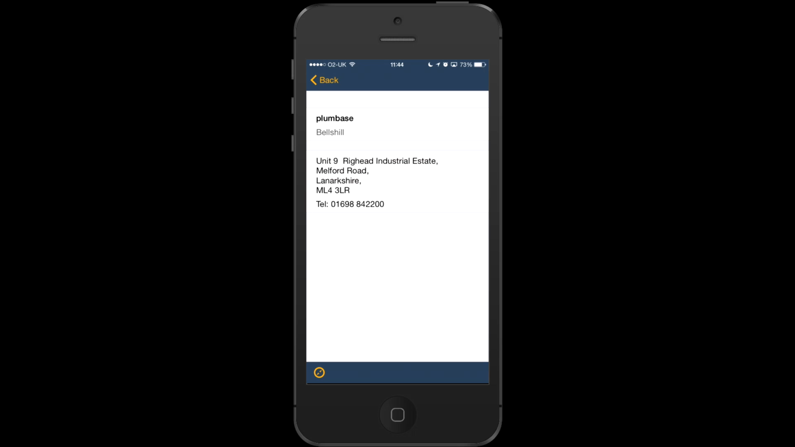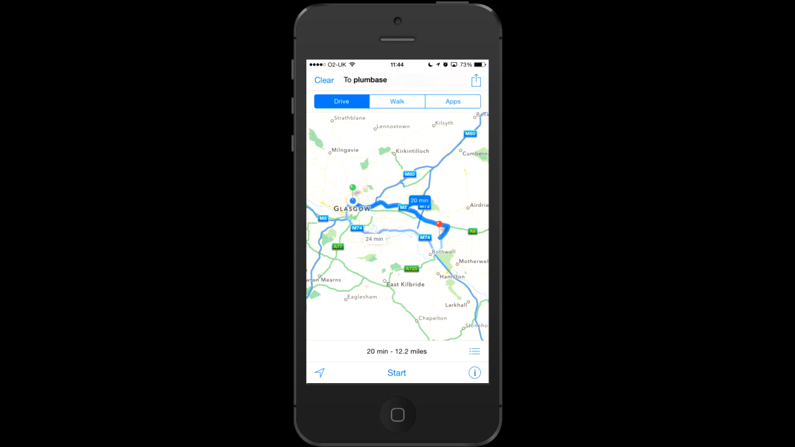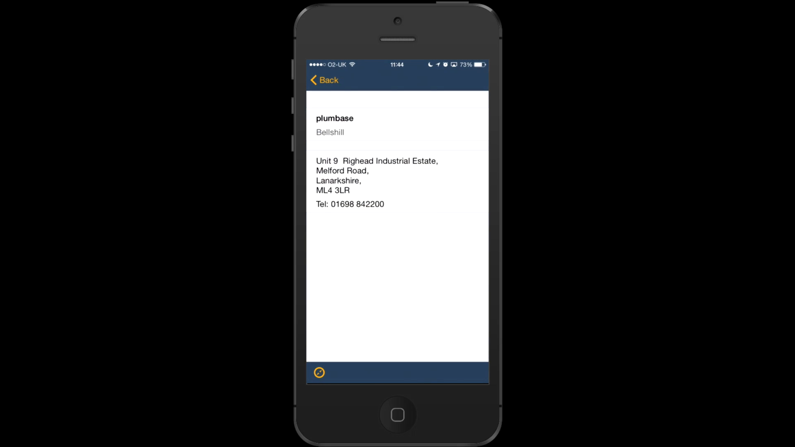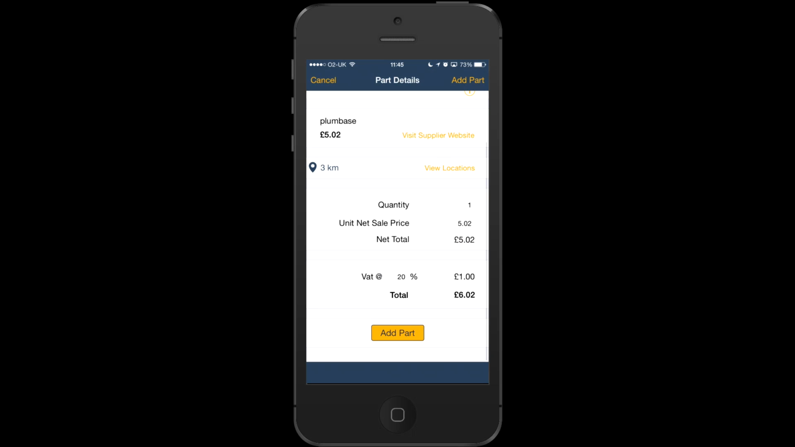Now if you do decide that this is where you want to go, you can actually use the icon on the bottom left hand corner, which looks a bit like a compass. Now that will automatically link into your Maps app and give you exact directions to where the supplier is from where you are now. Now we'll go back to Quilder. If you're happy with that information, you can press back and then back to part details, and again it takes you back to this screen.